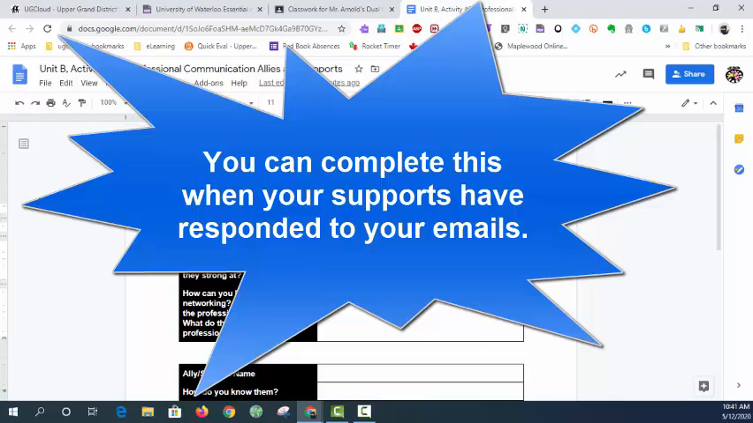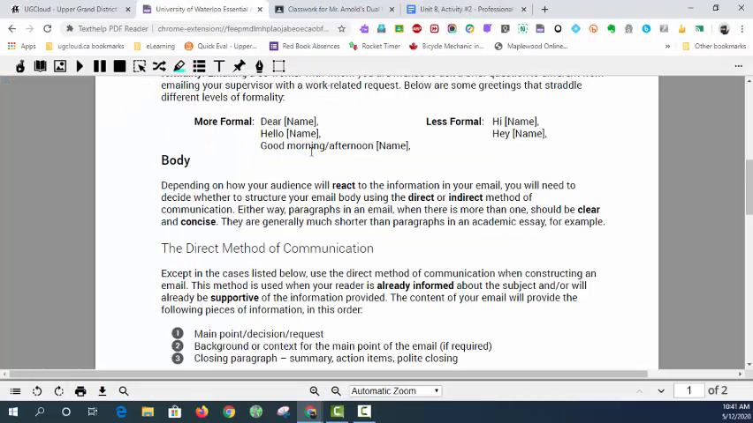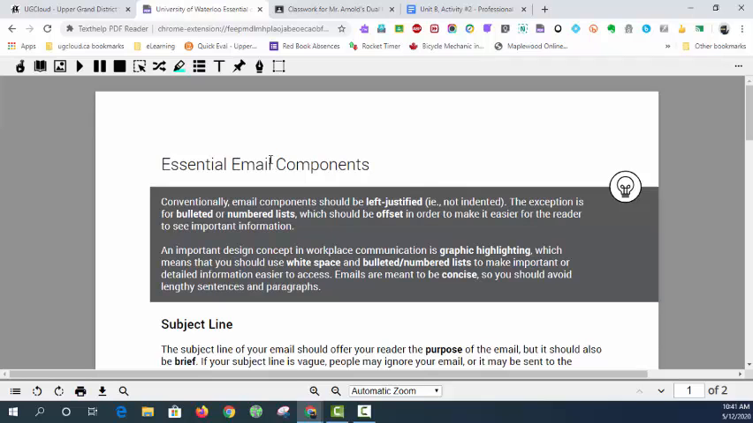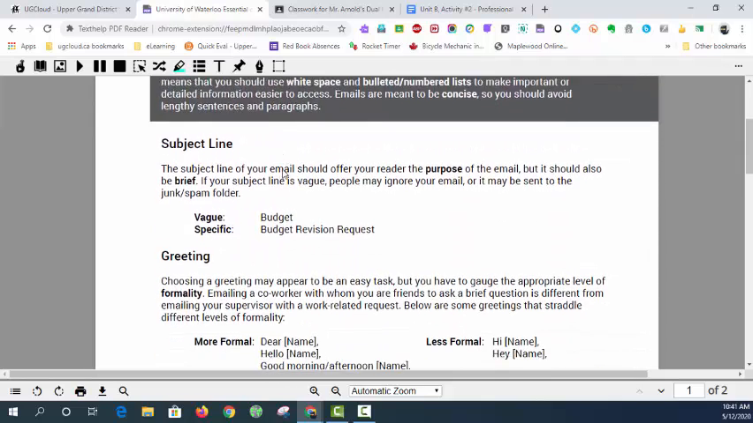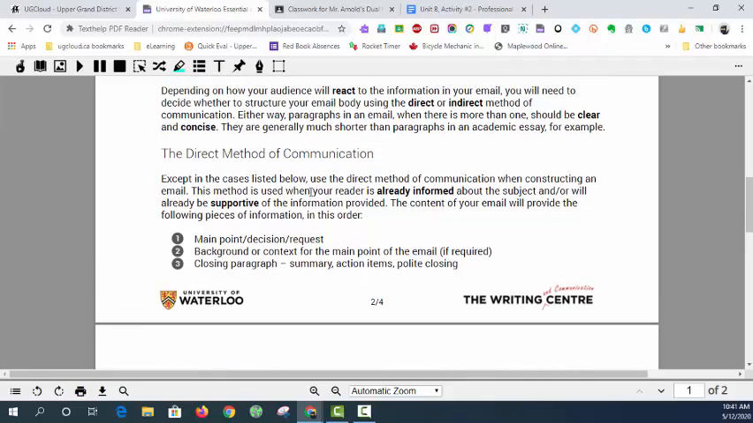So the first piece of today's activity is to watch the video that you are watching right now. The second piece is to read through a document from the University of Waterloo entitled Essential Email Components, from the Writing Center at the University of Waterloo. Once you have watched the video and read through the email, you will be ready to compose your email to your two allies and or supports.